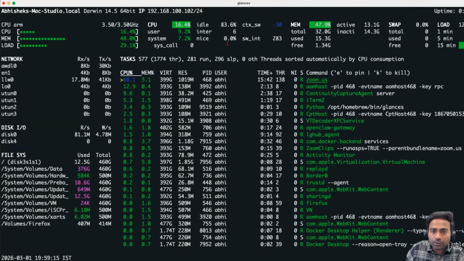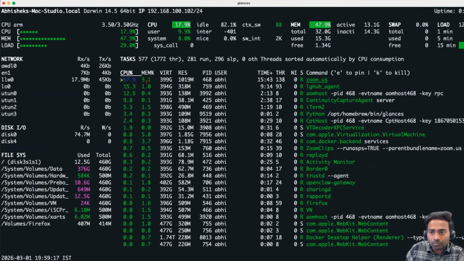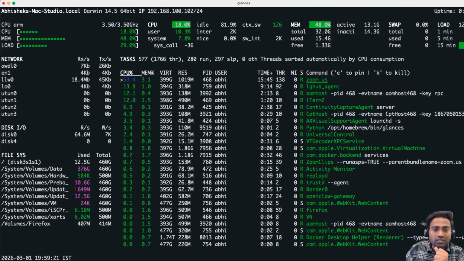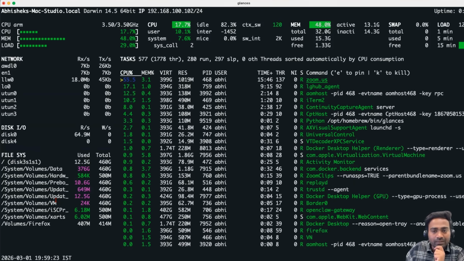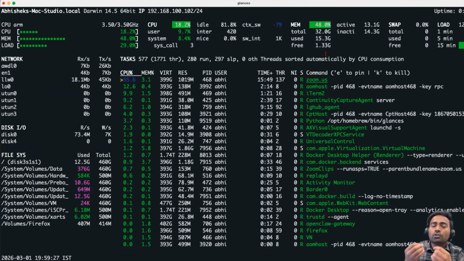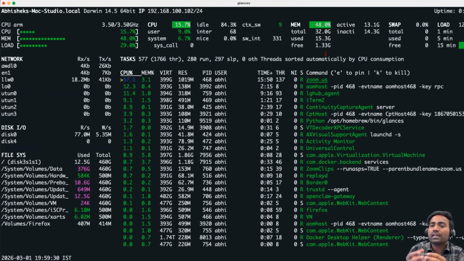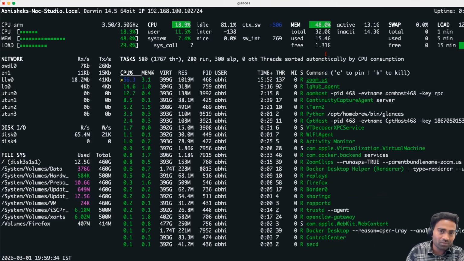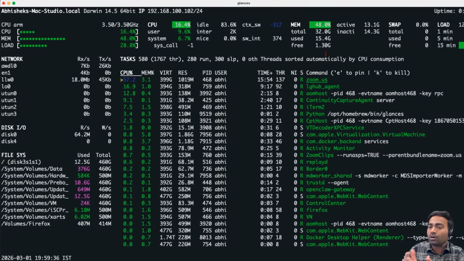So this is about CPU utilization. This is about the processes that are running. This is the command that is used to start the process. This is the file system information, right? So you don't need the top command or the htop command. Glances is an advanced version of these commands. So you can use it on your production system.